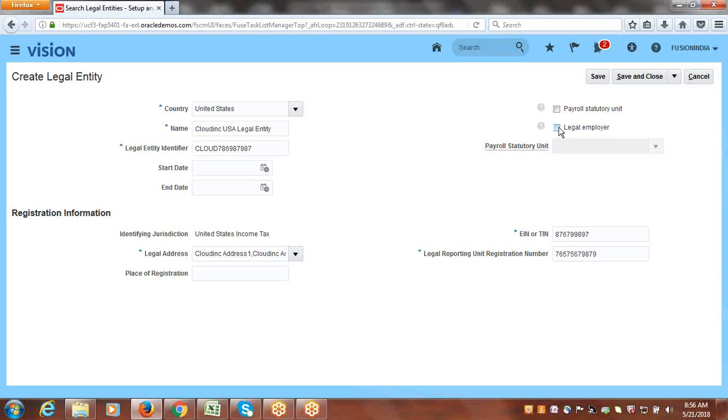Every legal entity is a registered entity. If you are going to take employees, this should be the kind of entity which has the right to take employees. In the same way, it is going to be involved in the payroll process for payroll tax. So definitely this has to be marked as a payroll statutory unit under legal employer. Mark this as mandatory, otherwise you cannot use this legal entity in the further process, whatever setups we are going to do. Say save and close. That's all.